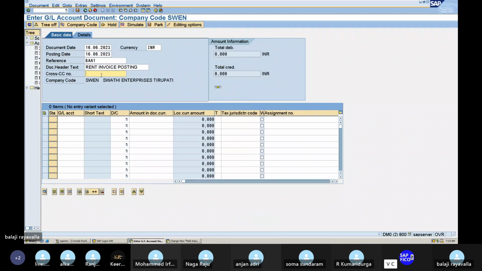Okay, see, Soma, here there is an assignment number. Are you seeing or not? Assignment number field is a required field. What will we do? We don't have any cross company codes and all. Come down. Here there is a GL account. What is the GL account? Rent account data to the bank account. Okay, go to the GL account.